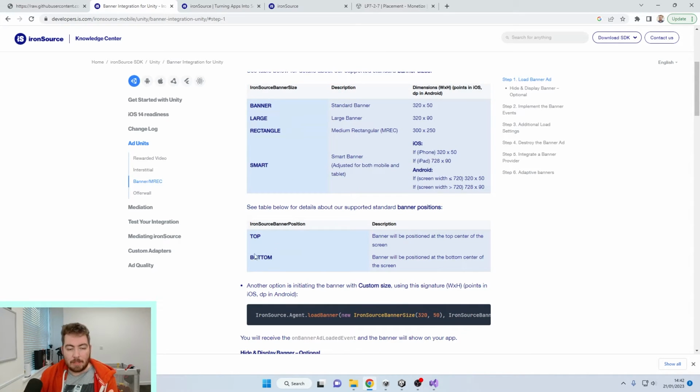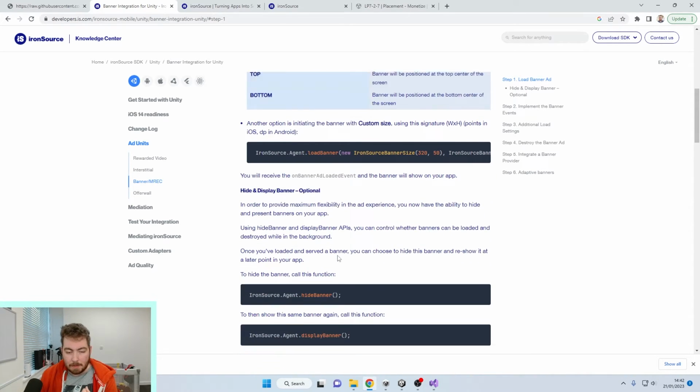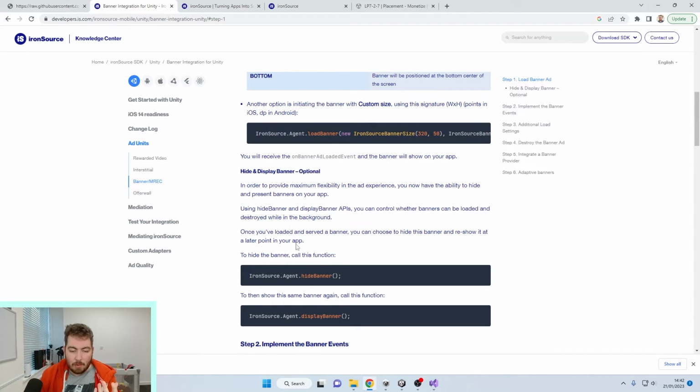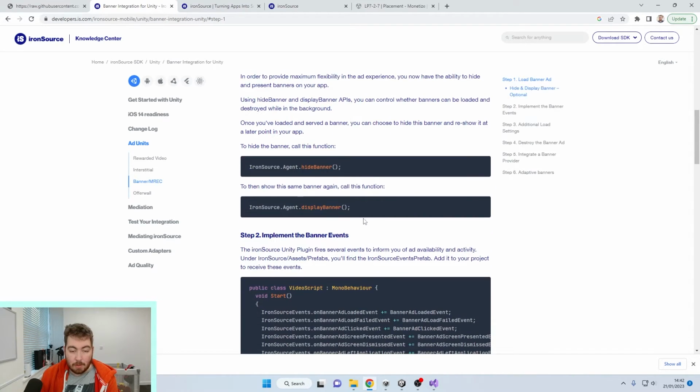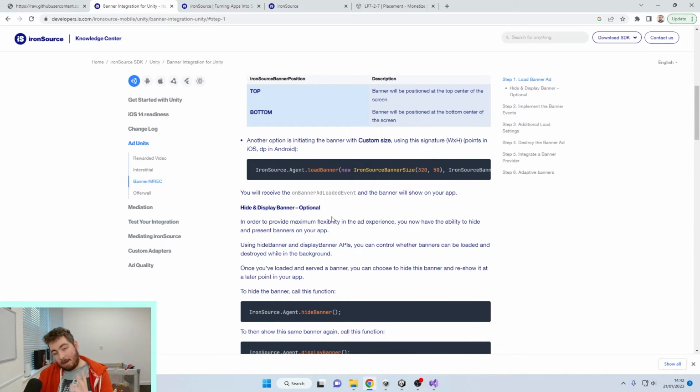And then also banner positions, you've got top and you've got bottom. You can then also hide the banner and also display it. So if you do hide it, you just want to call the display banner rather than reloading the advert again. So how do we actually implement it?